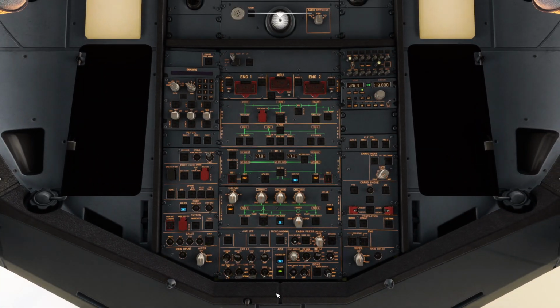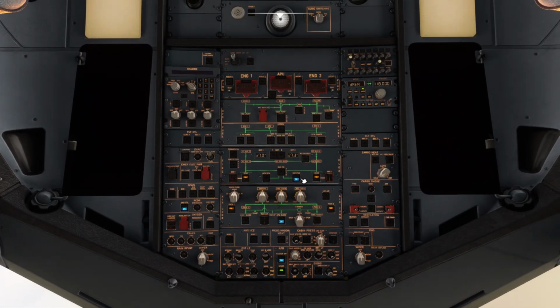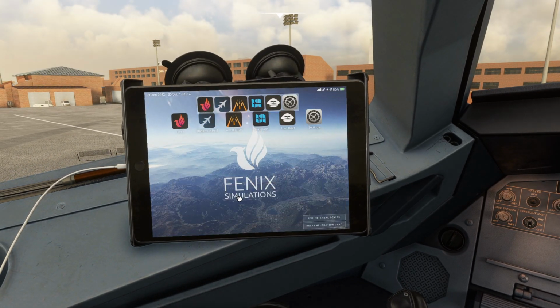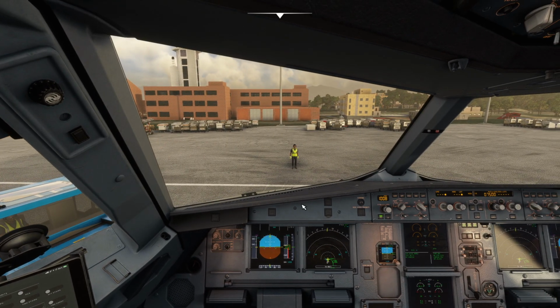All right, I think we're ready for startup. So let's go ahead and turn on APU bleed. Everything up here on the upper panel looks good. Let's come over here. Oh, nope, we got to turn off external power. All right, now we can come over here. We're going to go ahead and remove the GPU, chocks and cones, and connect the tug. Perfect.